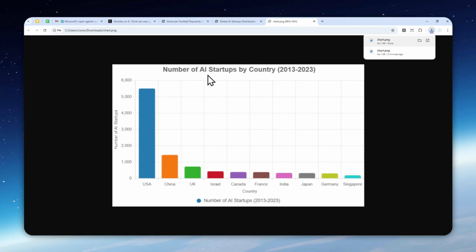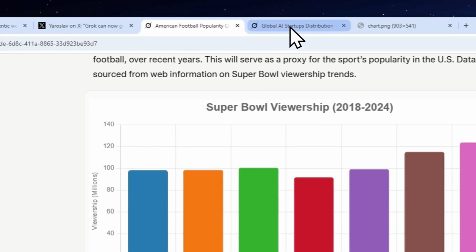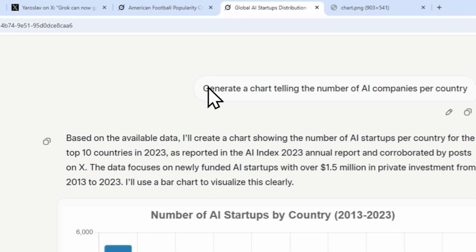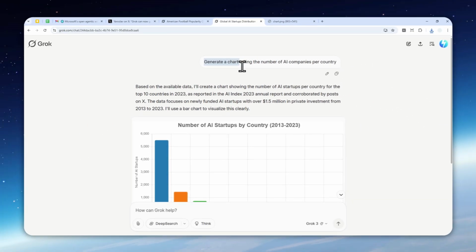So that's basically how you can use Grok AI's chart generator by just providing a simple prompt. Remember, always include the generate a chart keyword or something like that in your prompt to let AI know that you are trying to create a chart.